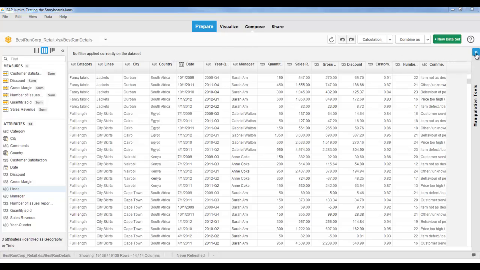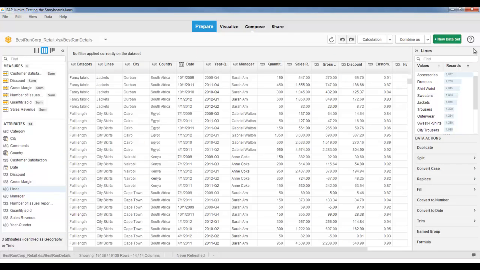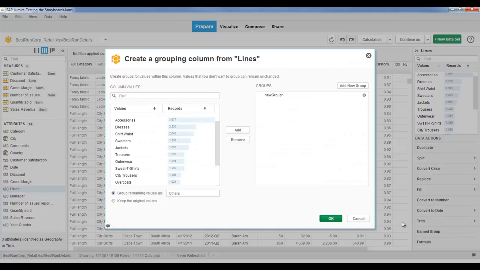manipulations tools tab, we see that there's a number of different actions which we can take. If we go down to the very bottom of that, we'll see the named group action. We want to click on that in order to select our groups.